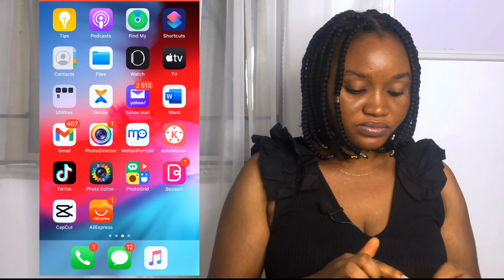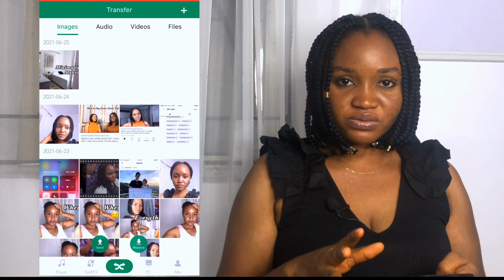For iPhone users, Xender is Xender. It's still the same icon. So once you've downloaded it on your iPhone, click on the Xender icon. Then it brings you to the home page interface, right?